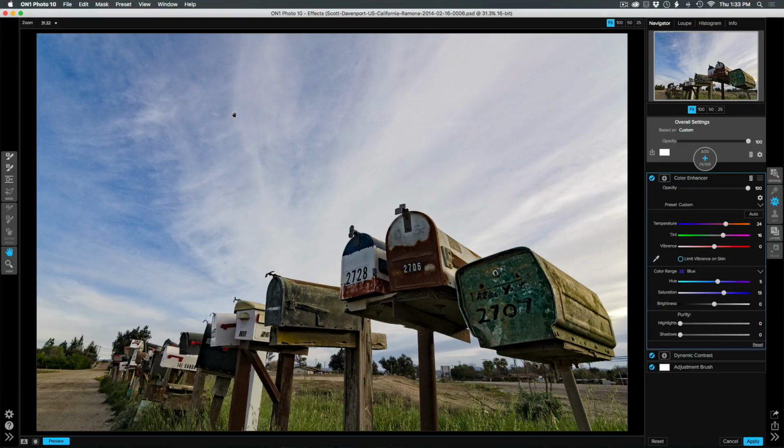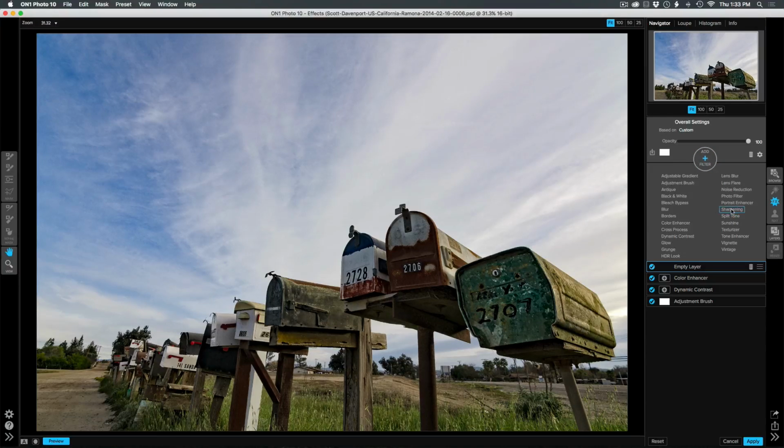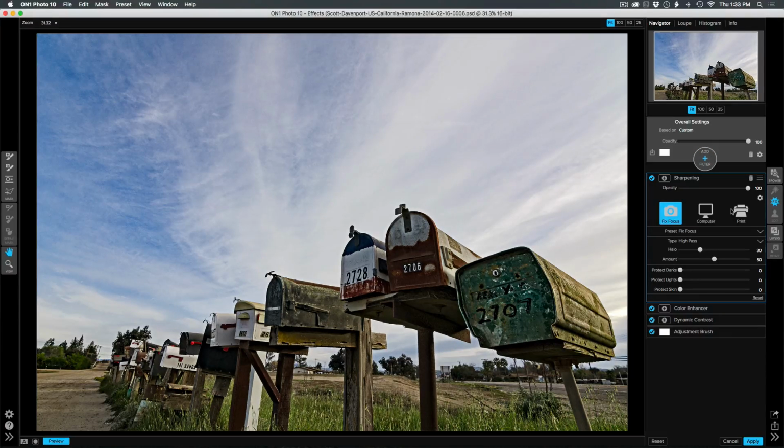Cool. All right, a couple more things to really drive home the mailboxes. This is where I want your eyes to go. Let's add a little bit of sharpening. So we'll add the sharpening. Now that's really, really strong. There's two things I want to do here. One is I don't want to sharpen the sky. I just want to sharpen the mailboxes.